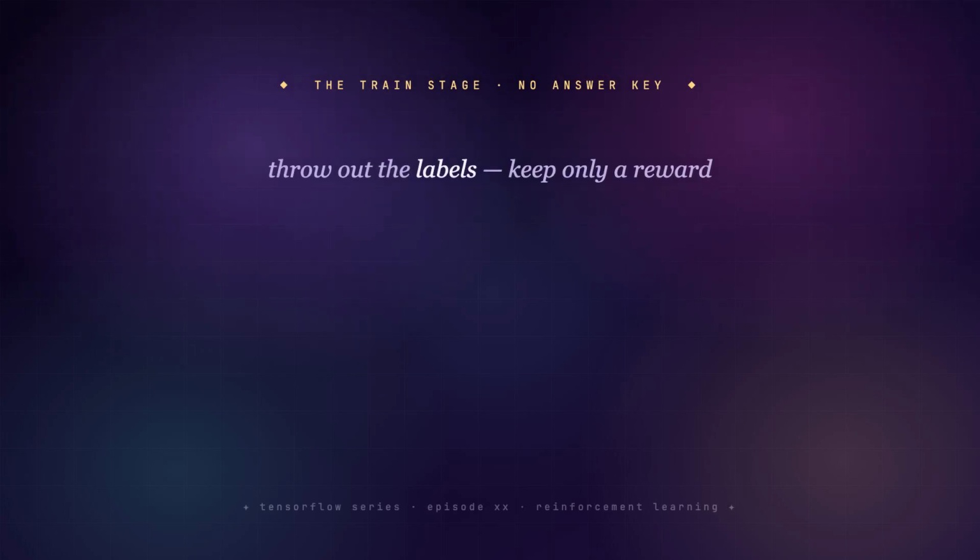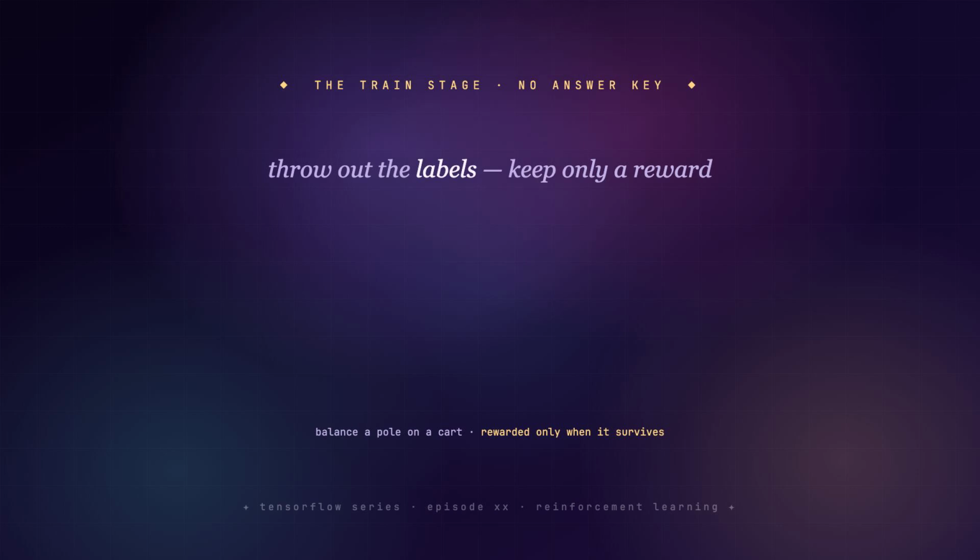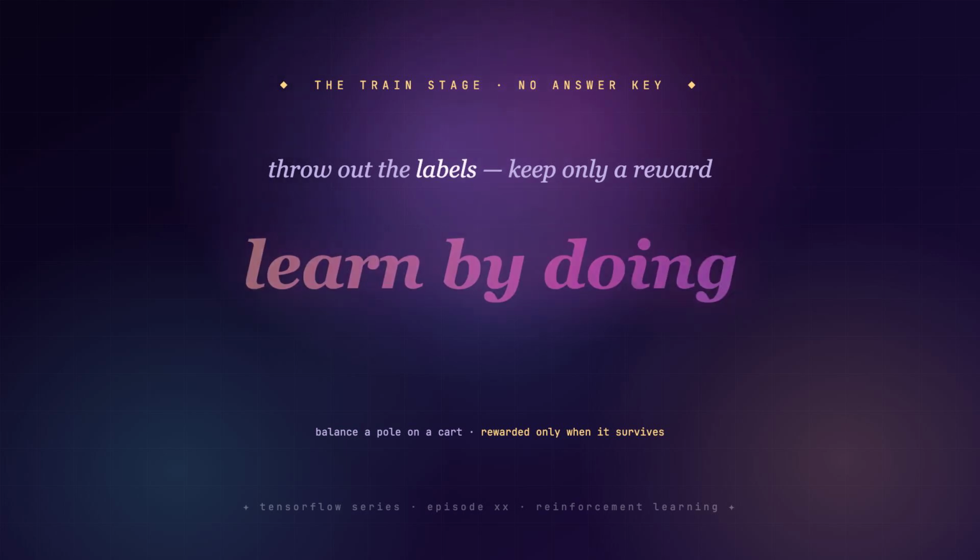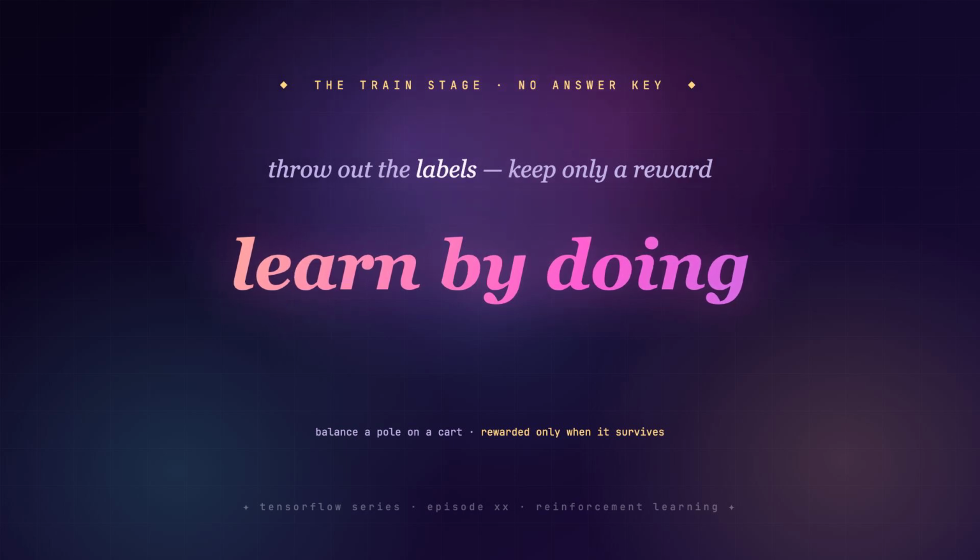Last time in our 2-tower recommender, we still leaned on the same crutch every model in this course has used. We had the answer key, labels: this user clicked, that one didn't. But here's a question that breaks the whole setup. What do you do when there is no answer key?